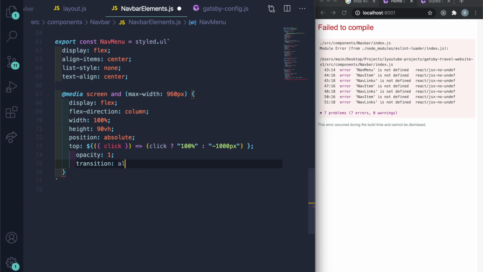Transition will be all 0.2 seconds. And then the background is going to be #FF. Let's nav menu. Now we have nav item and then nav links, and then we should be set in terms of the styles. So it wasn't too bad.